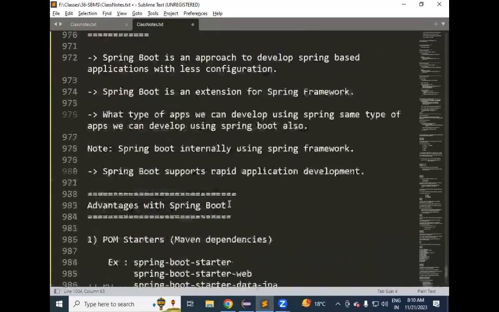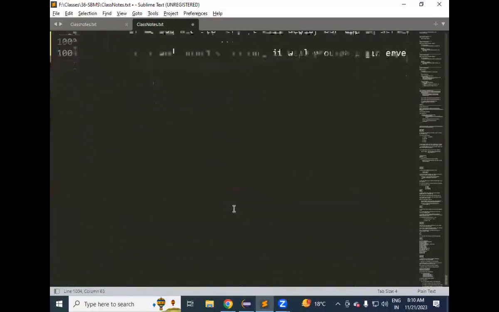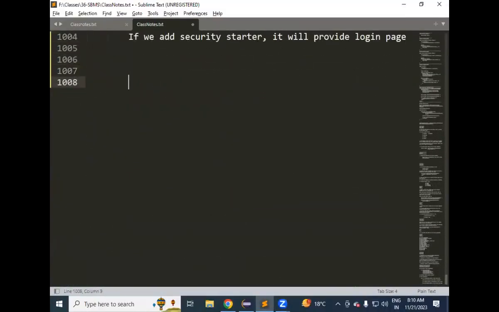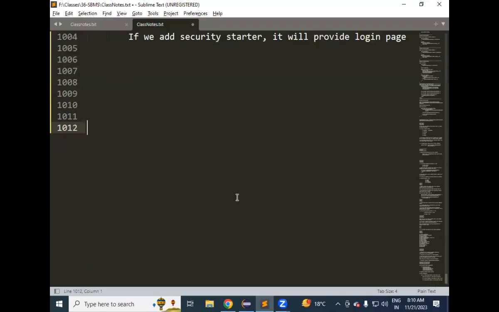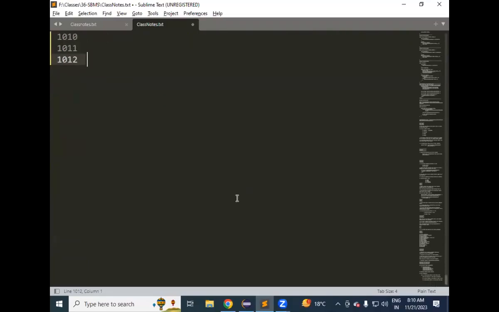Okay, first tell me, what is Spring Boot? What are the advantages with Spring Boot? Spring Boot is an approach to develop Spring-based applications with less configurations. Can I say Spring Boot is a replacement for Spring? No, why? It is an extension. We are using Spring Boot internally using the Spring Framework.